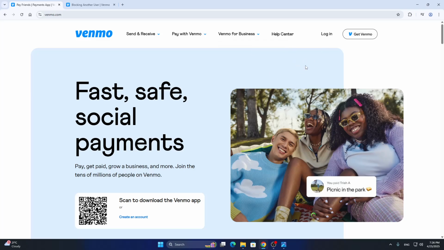So after opening it up, the first thing we need to do is log in. If you do not already have an account, you want to go ahead and create an account. You can register for an account by clicking the Get Venmo option. On your mobile phone, just continue with your phone number. And after creating your account, now we can log in. So log into the account from which you want to block another user.